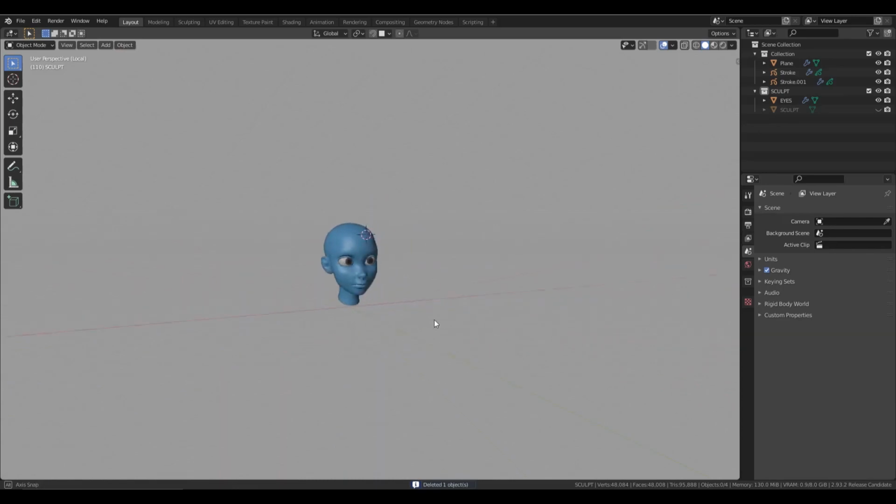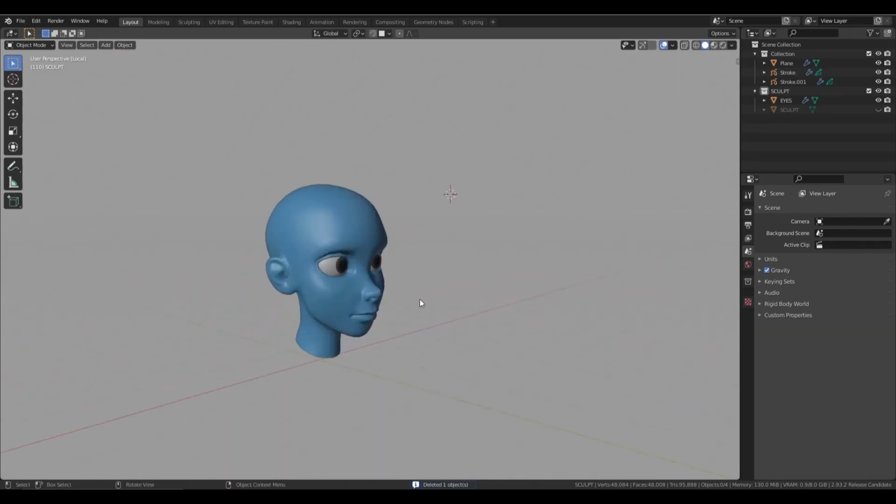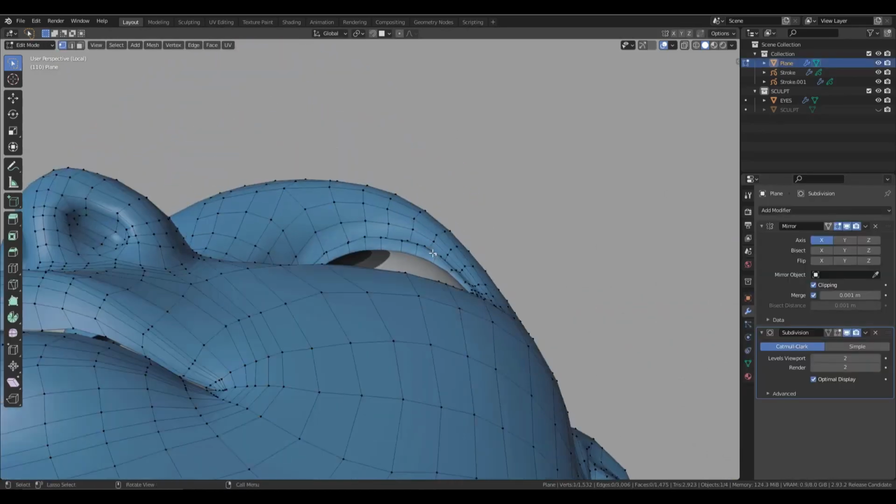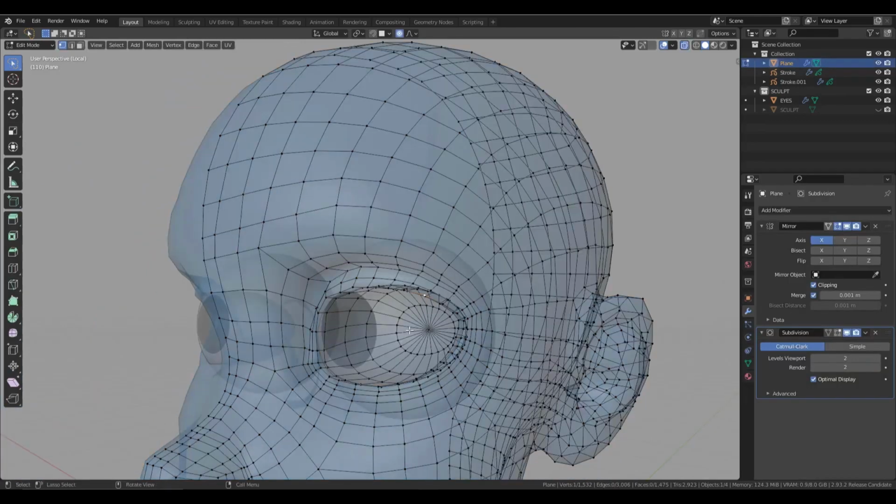So now that I have this, I really want to define the eyebrows and to define also the eyelashes. And in order to do that, we're going to model them. We're not going to use hairs. This is not a tutorial about hairs.